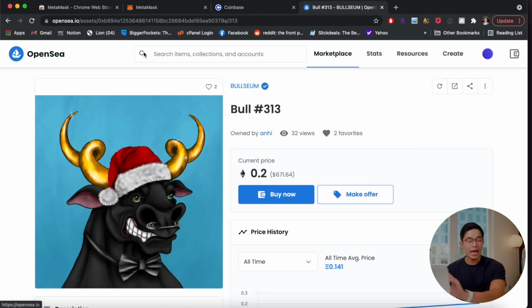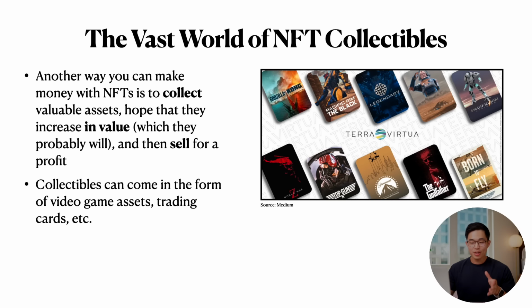But yeah, that's basically how you can use OpenSea. Pretty similar for other platforms like Rarible. And yeah, it's actually quite simple. You guys can get started right now and just create your account, create your Metamask wallet, and start buying and selling NFTs.